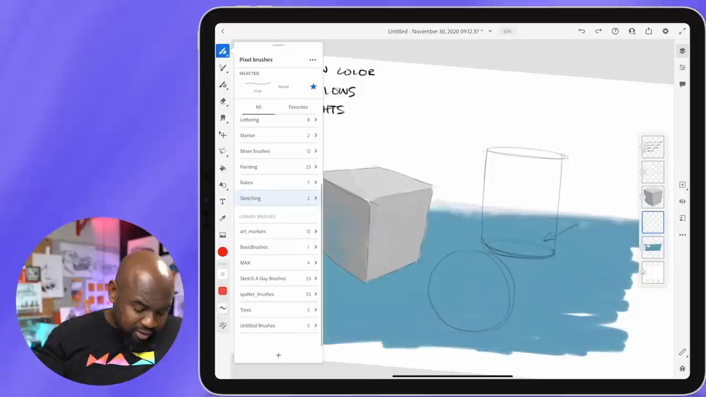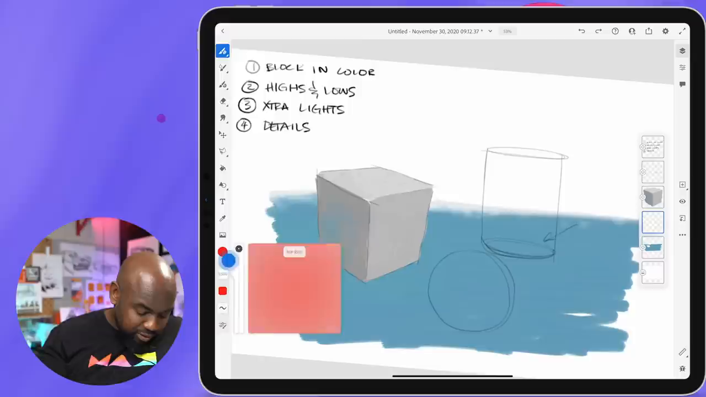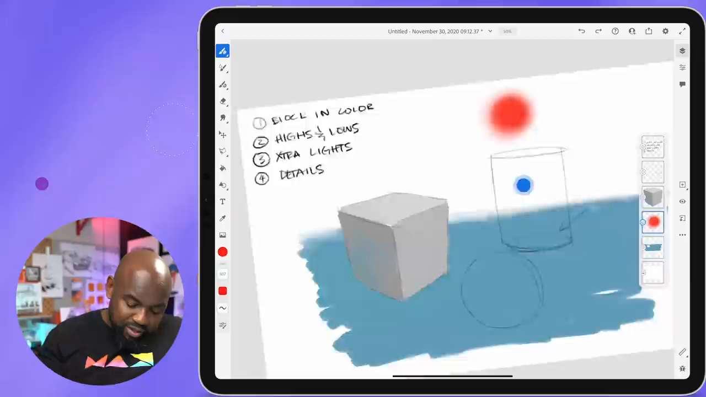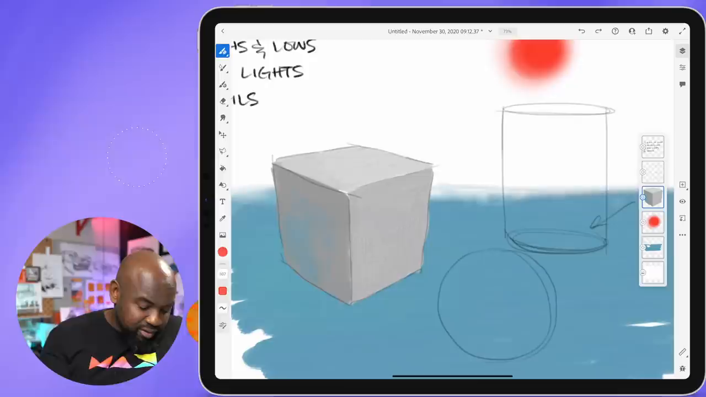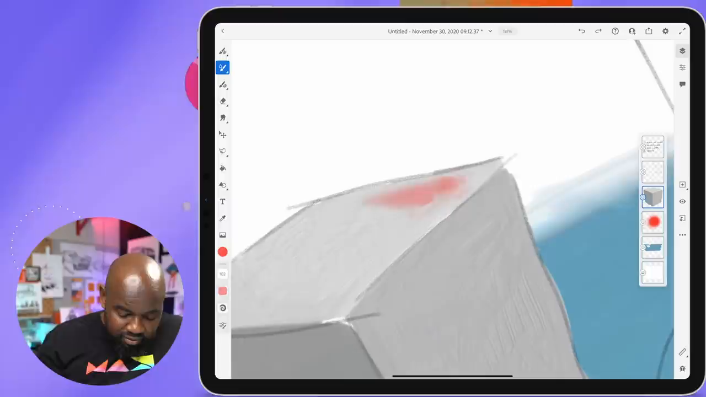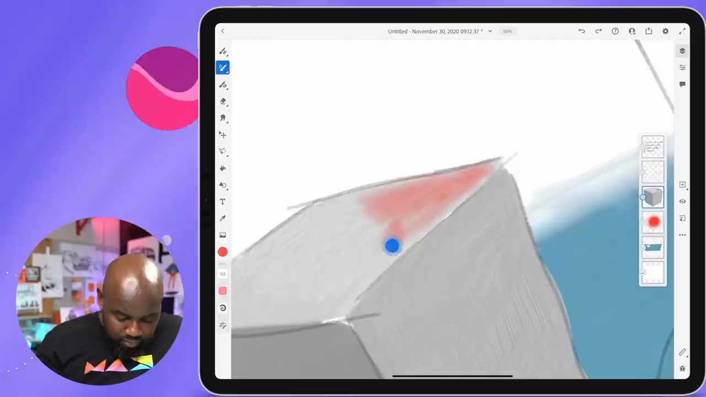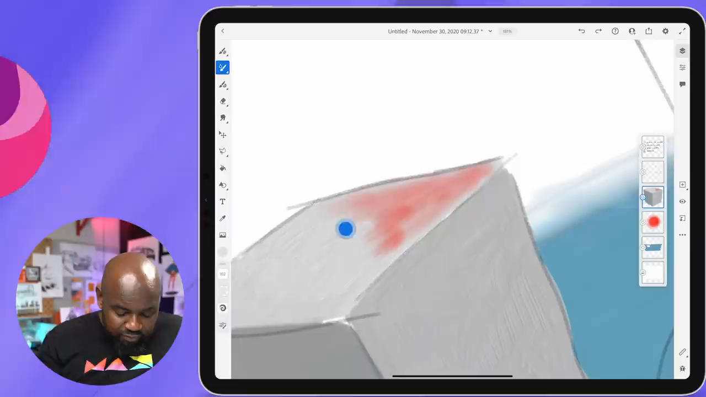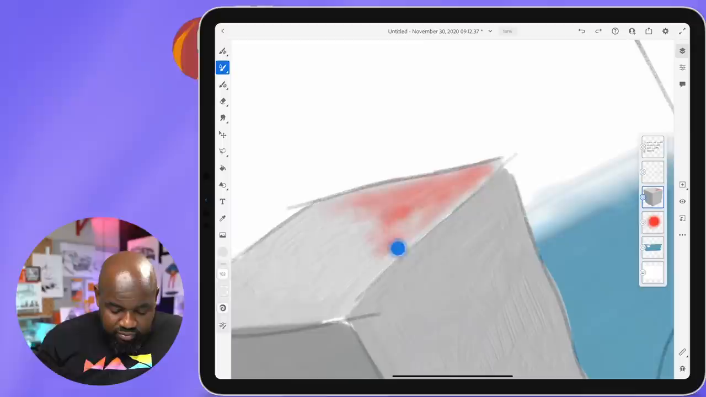Let's go ahead and I'm going to jump to my favorites and pick this soft airbrush. All right, so let's say we have some red light in my scene. I'm just going to put this here as my red light source. So now on the top of my cement block here, I may have some red. So I can start to bring that in. And light is going to fall off, so you'll have to create a blend from front to back. Pick those colors, work back and forth, and play with your pressure on your brush stroke as well.